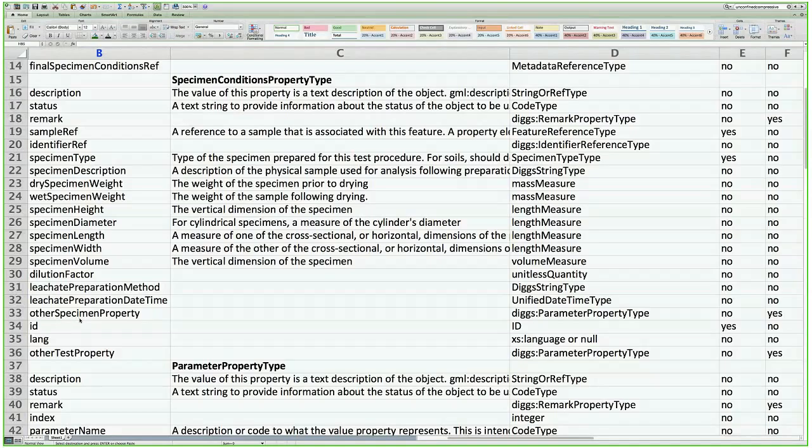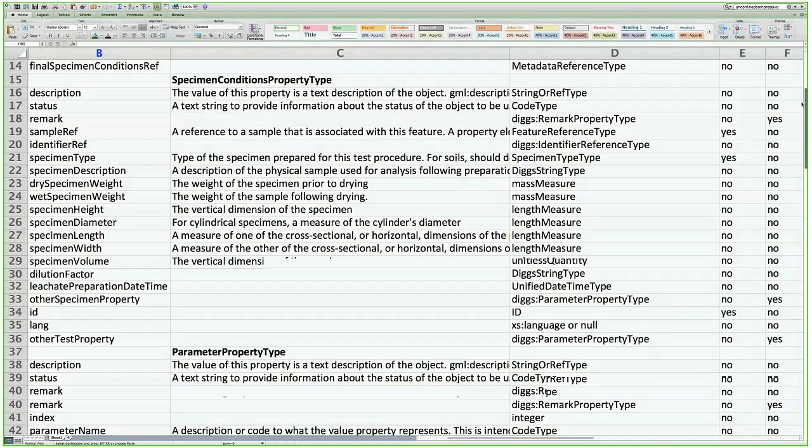And then there's a catch-all property here called other specimen property. This is a way to add additional information about the specimen in a way that is searchable and discernible, but doesn't have any specific meaning. So, for example, if you wanted to report the tare weight, or an initial identifier for a sample container, or some other types of information about the specimen type, you could put it here into this other test property. And that is a parameter property type, which is this piece here.